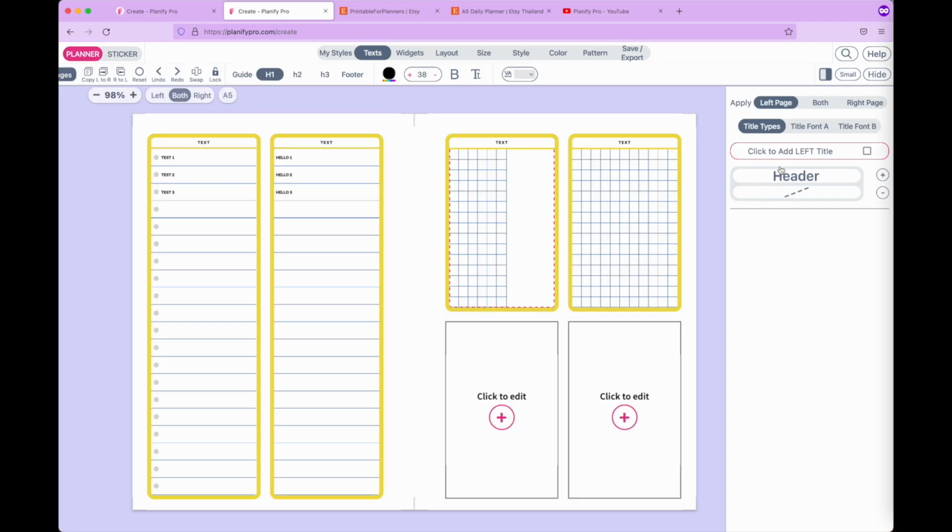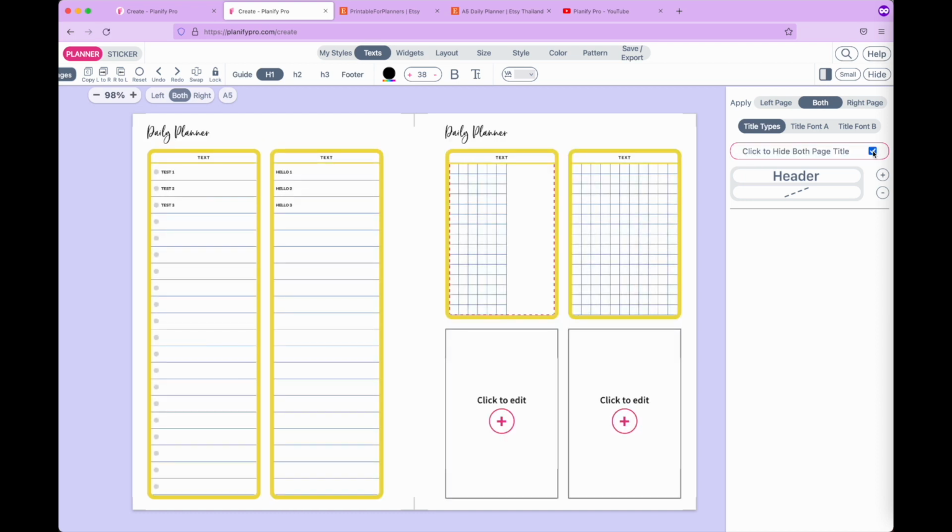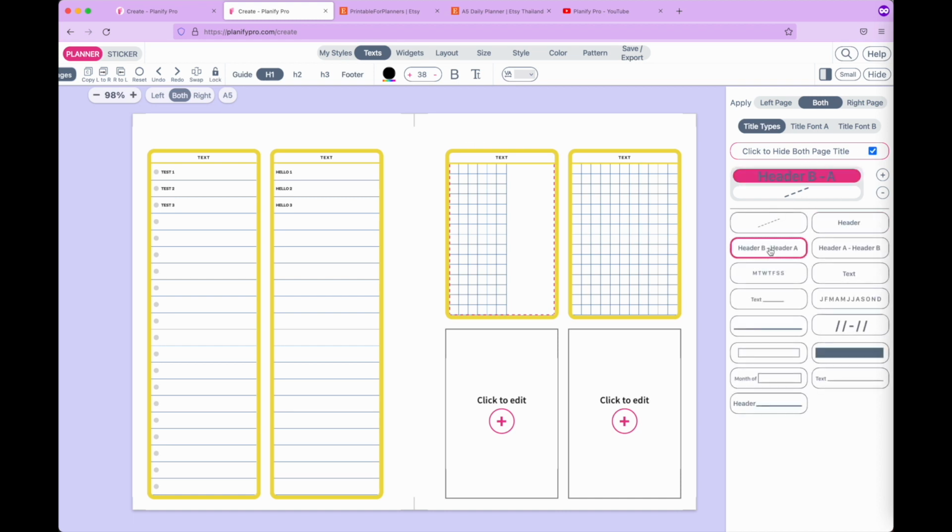And you can add an H1 header by opening the H1 menu, and then you can select to apply the H1 to the left page, the right page, or to both pages. And then you can activate it by clicking on this Click to Add Both Page title. And then below here, you can select different kinds of headers you want to insert into this H1. So you can add lines, you can add rectangles, and you can also compose your own custom header.